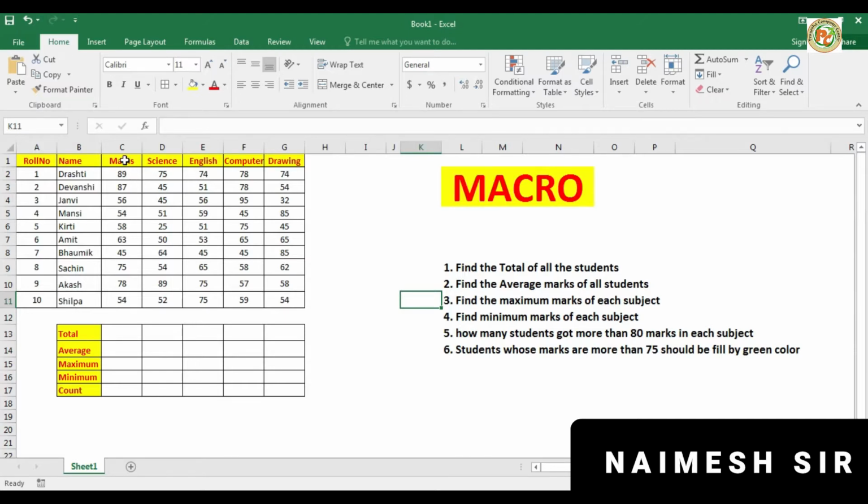Like here, we can add a total of these maths, science, English, computer and drawing marks. Then we will do average for all this, maximum, minimum, and count. So once we do this and record it, then for all the others we will apply the same thing.